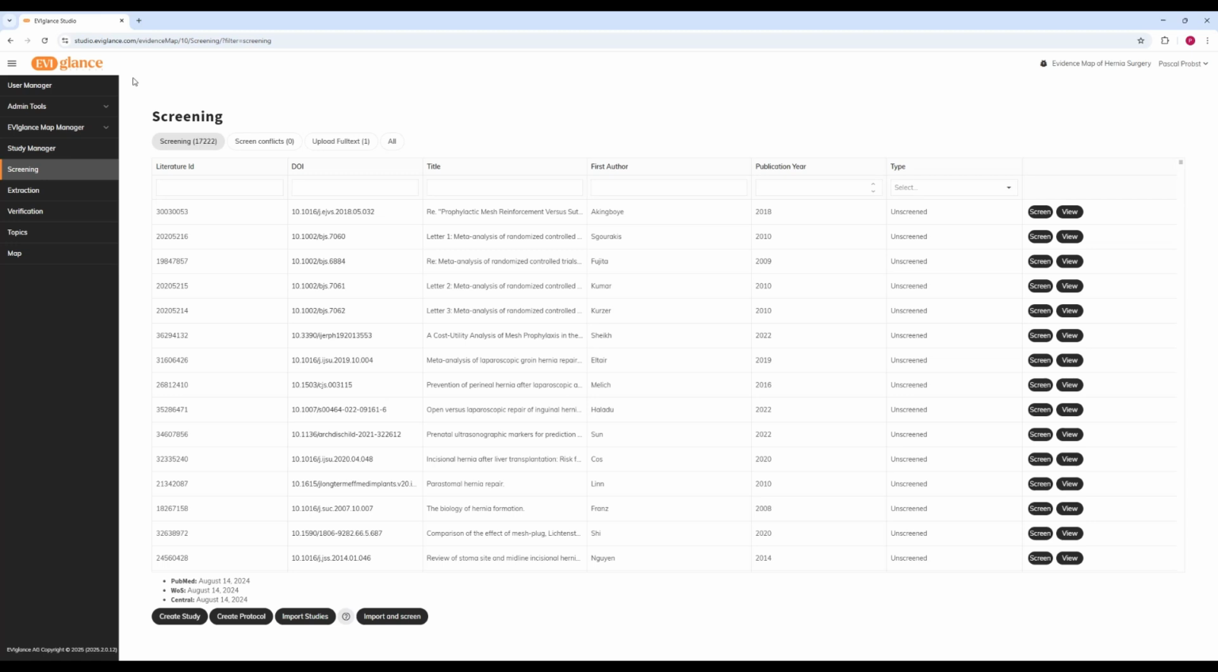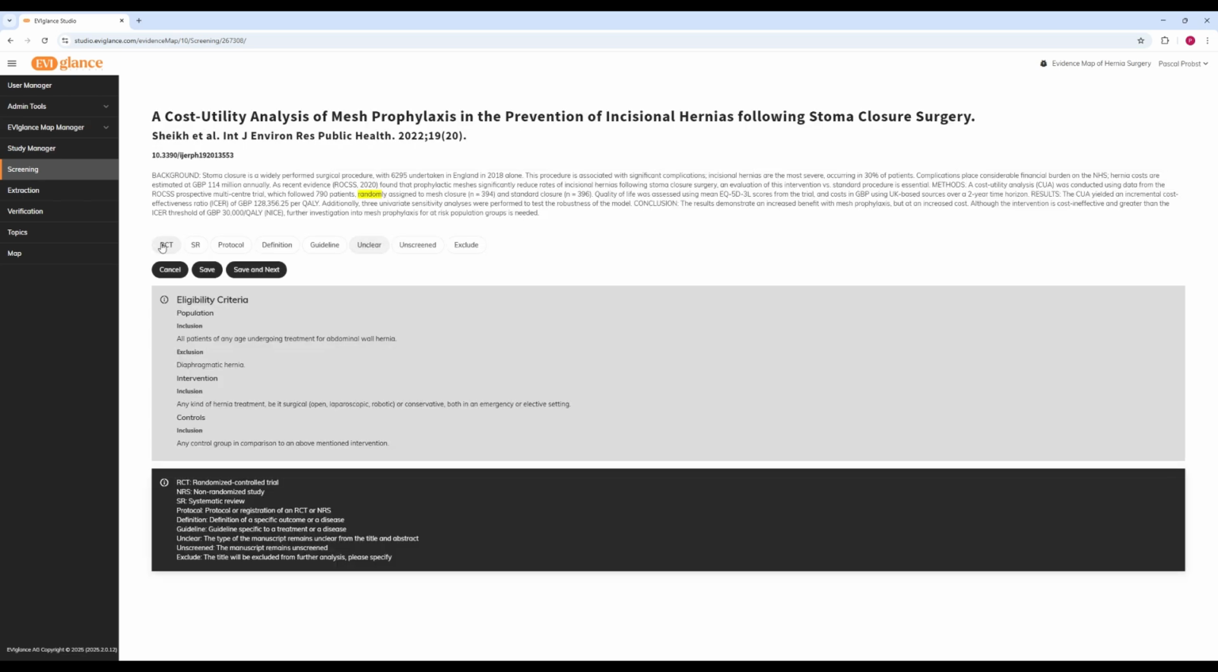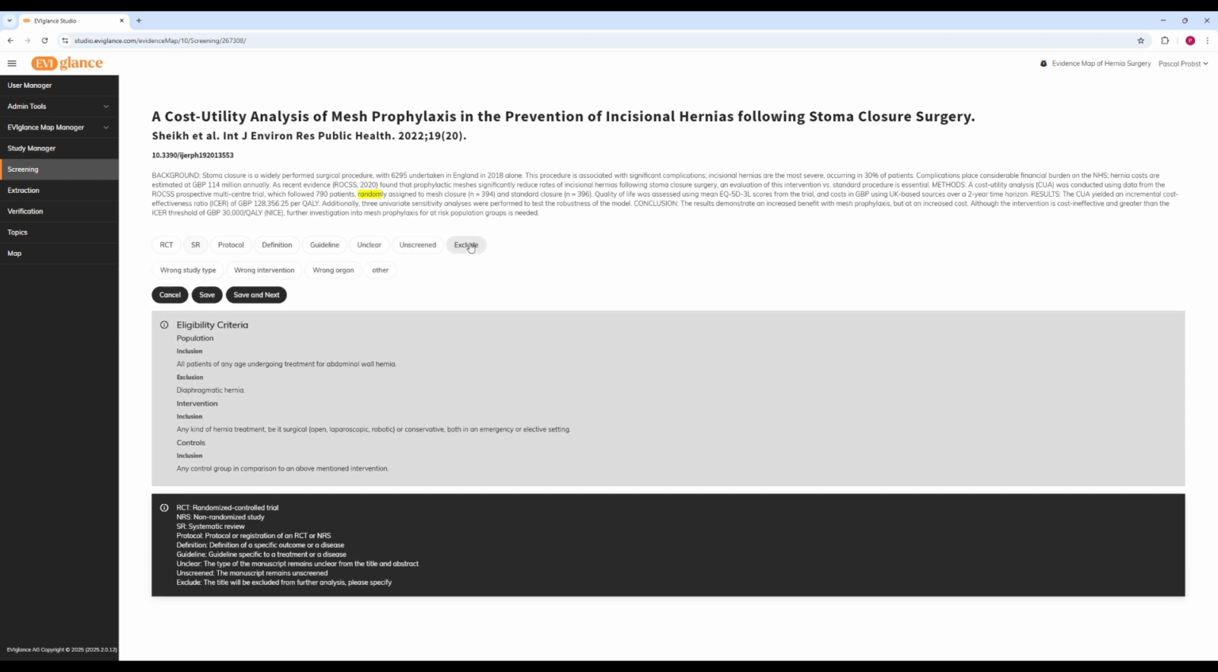Navigating the EVIglance STUDIO interface is straightforward. The screening link on the left side provides access to the overview of studies to be screened. Click on Screen to start with the process. Here you see the available information important from the medical databases. Now you can assess if the article is eligible, and if it is eligible, you can define the study type. If it is not eligible, please exclude the article and give a reason for your decision.